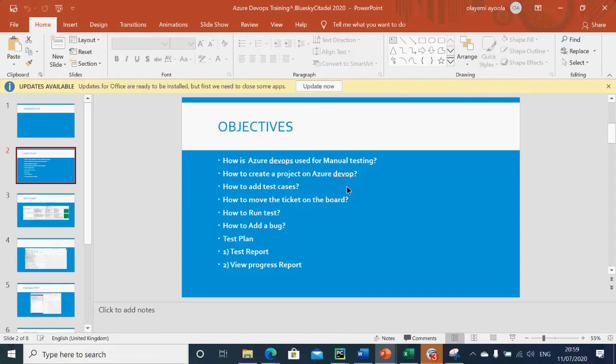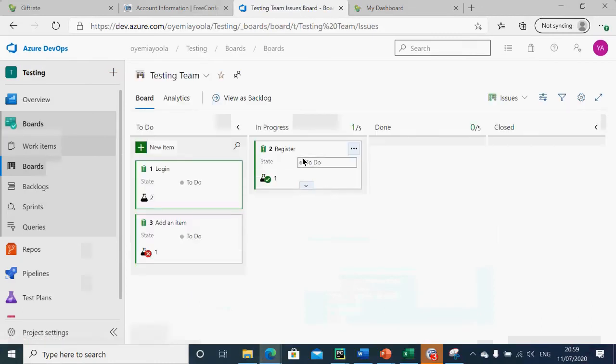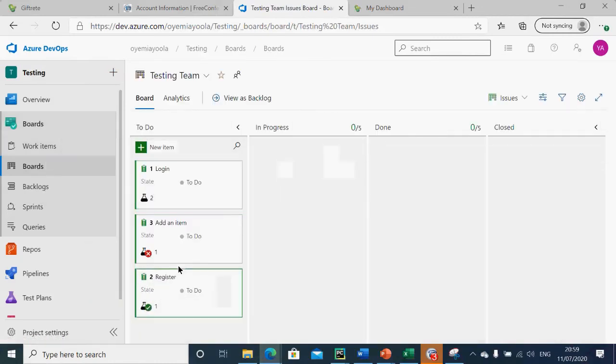How to create a project, I did that. How to add test cases, yes. So how to move the tickets on the board. So I'll go back to this board. Not to forget, I'm on the board. I'm going back to the board. This is the board. So let me take this back.